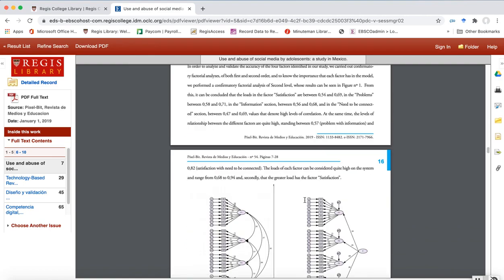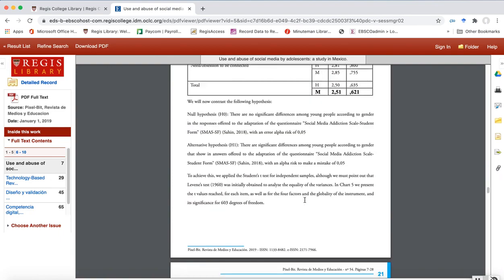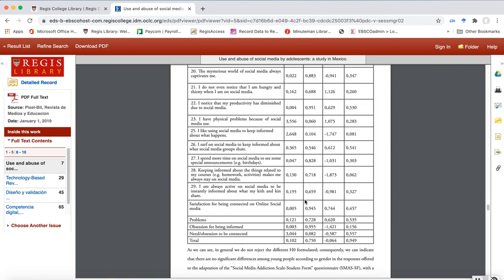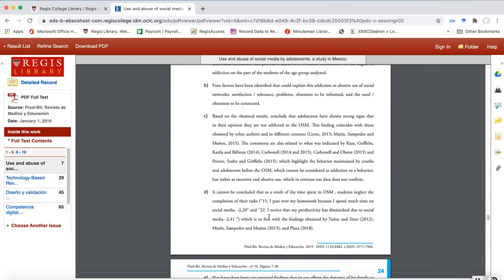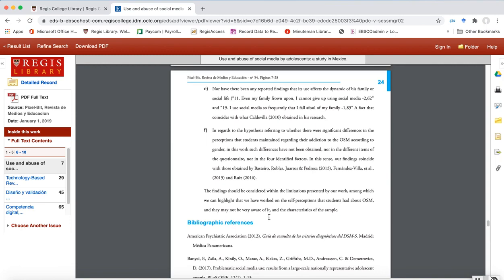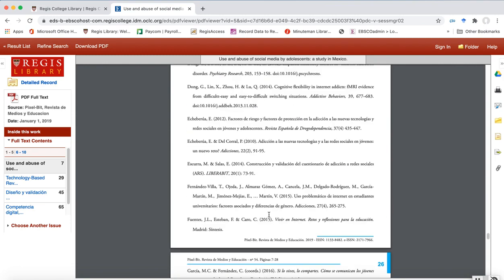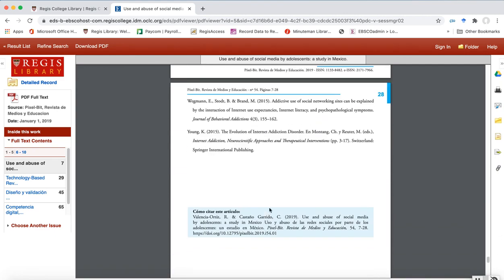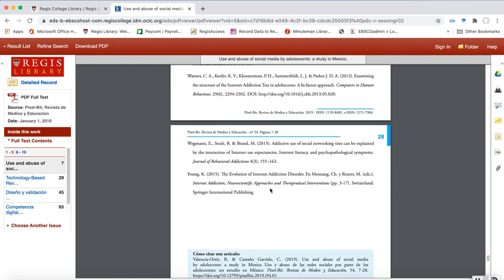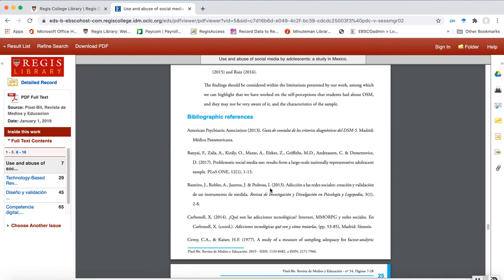And further down, they will have a discussion and conclusion section where they talk about what this means to the field, what this means to the topic. So here's the conclusion section of the article. And then always, always, always at the end, it will have a long list of references. So these references span several pages. It means they've used a lot of information to back up what they have to say, which makes it more credible.